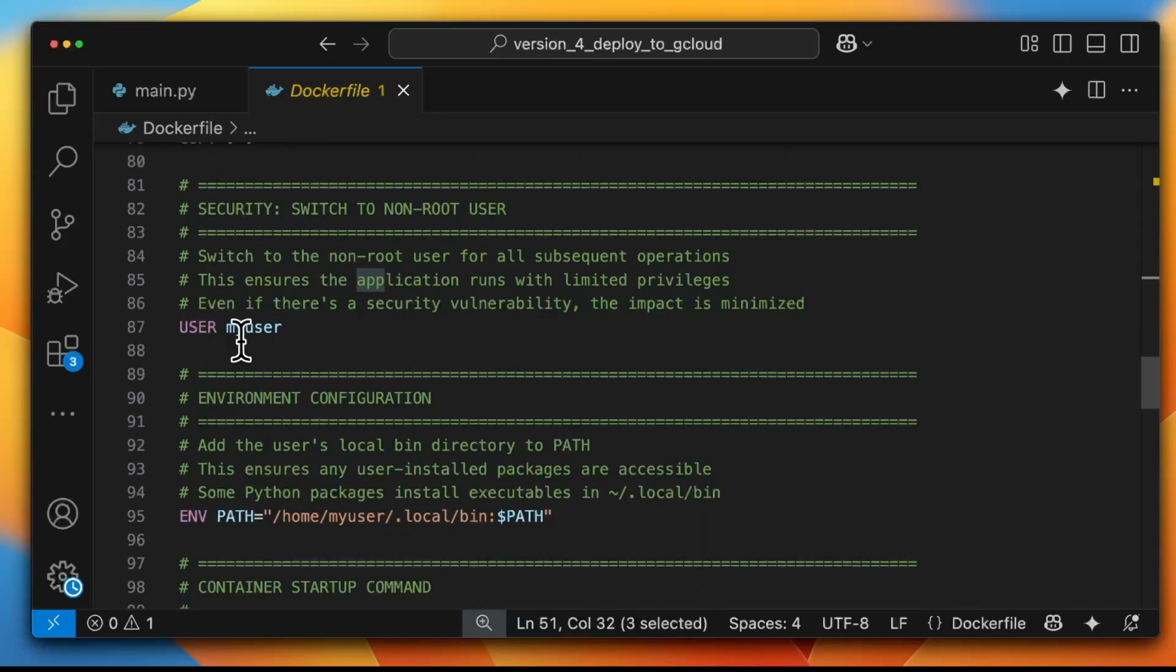Then we'll switch to the non-root user. We'll say USER myuser. And this is now going to be applicable for all subsequent operations. And this ensures that the application runs with limited privileges. Even if there's a security vulnerability, the impact is minimized. All right.